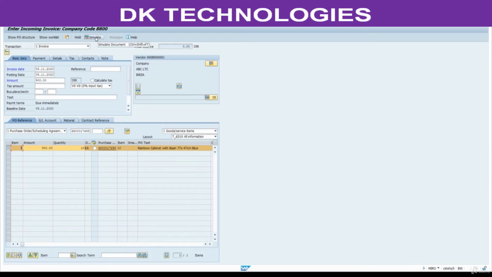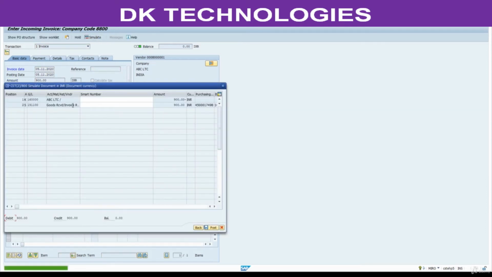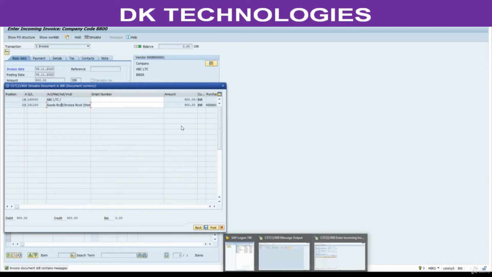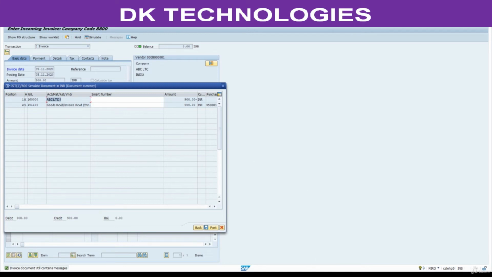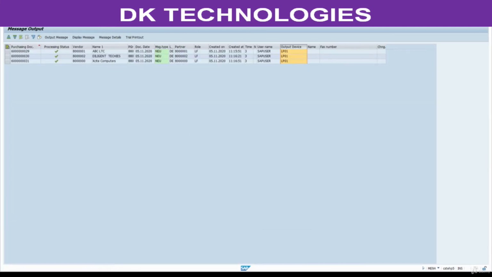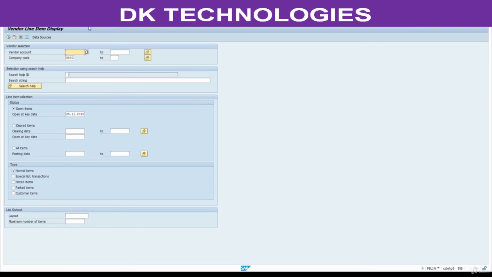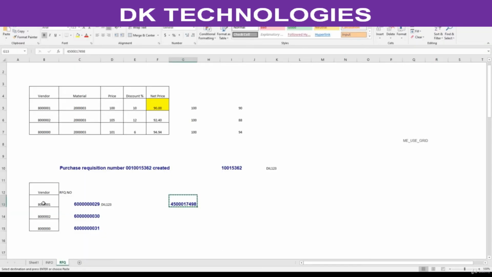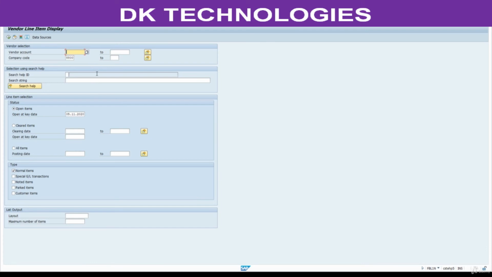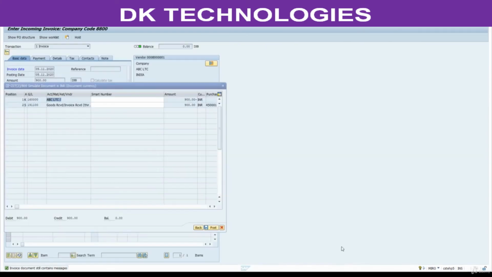Now simulate. This is the entry the system is going to post. Vendor account credit, GRIR debit. So before posting, we will go and check this vendor ABC. Before posting, go to FBL1N vendor line item. Copy this vendor number. Execute. See, we don't have any line items here. Now we are accounting this vendor invoice here.